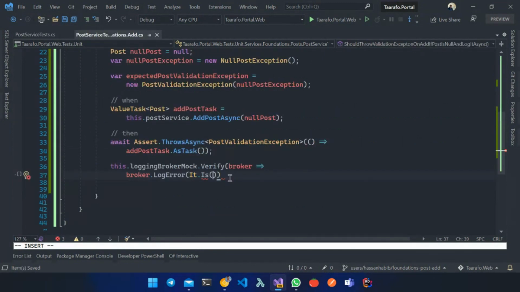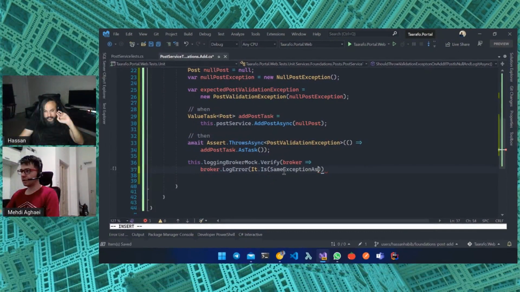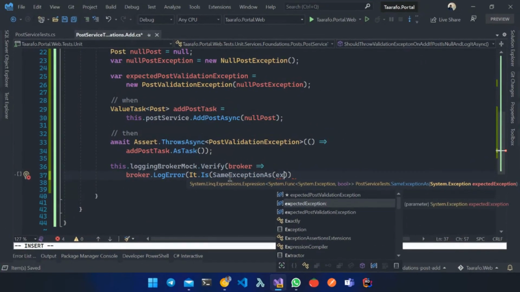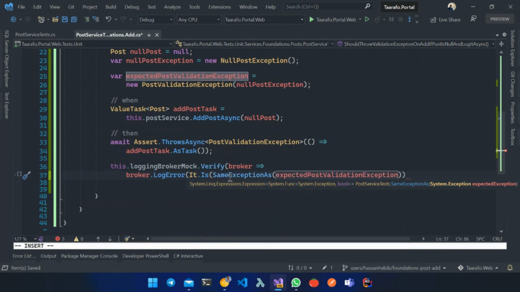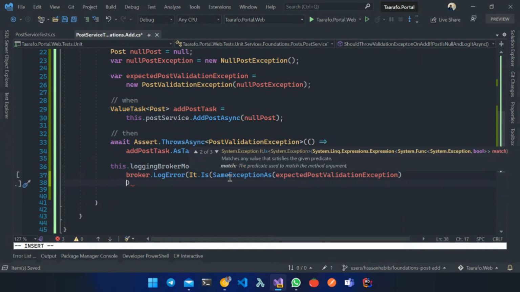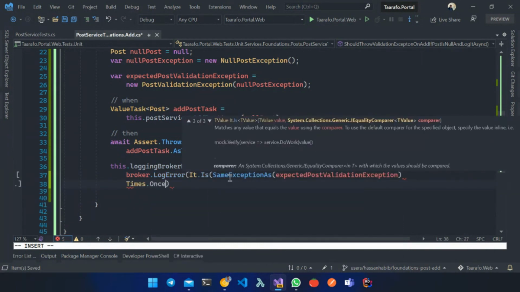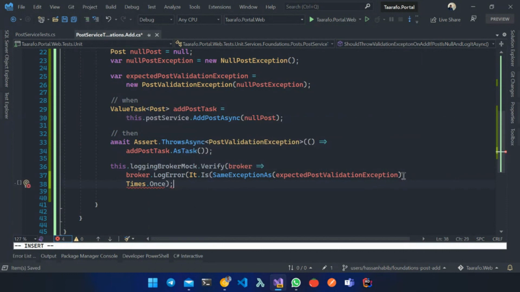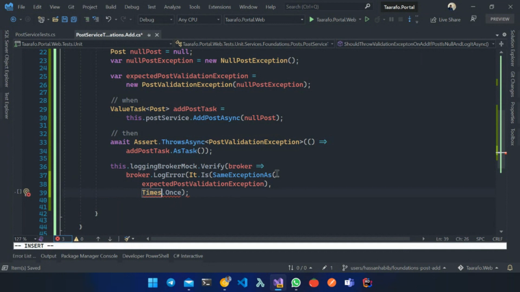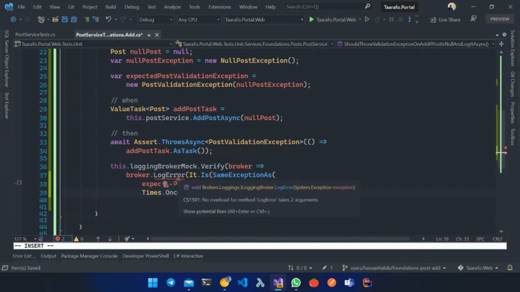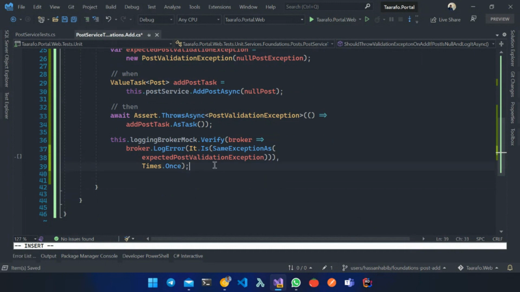Okay, it is the same exception as expected. Expected post validation exception. That's right. Take that to the next line and do Times.Once. Here we need the comma, and then we say it should be like this. I think you need one more tab, a closing, and another tab. Probably another closing. Yes, another closing. You need another tab for the Times.Once.